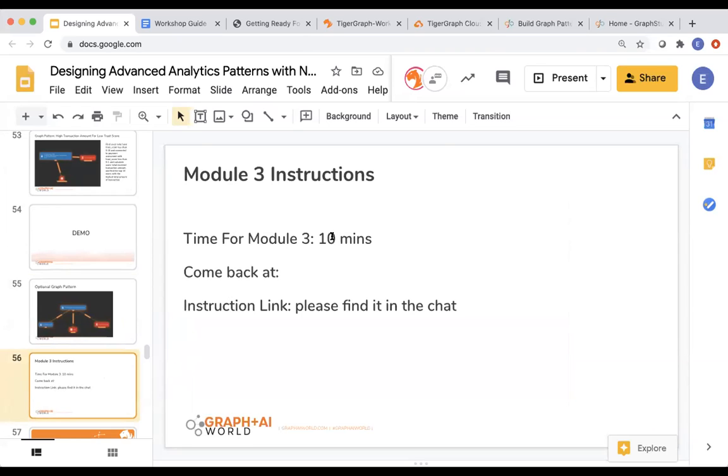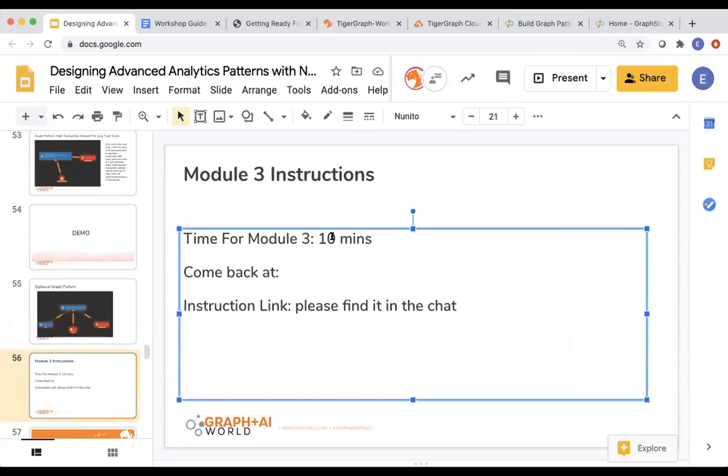Okay, let's give 10 minutes to this and come back at 10:55 a.m. PST. I think it's 1:55 p.m. ET, right? And you have the instruction link in the chat again. I might as well just paste that again. Okay, I'm going to paste that again. And happy Visual Query Builder.